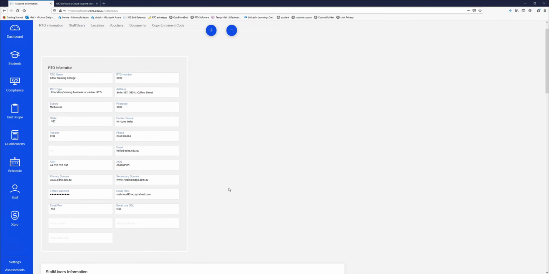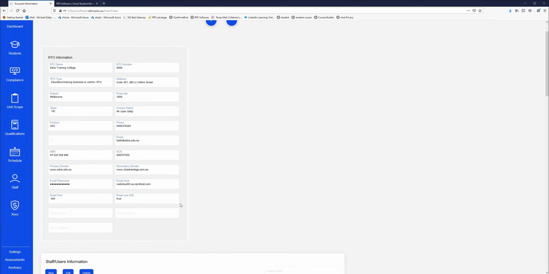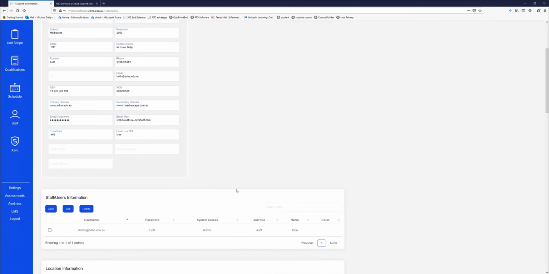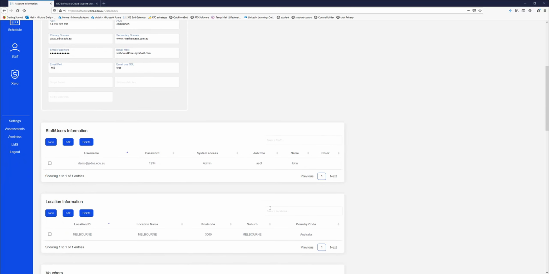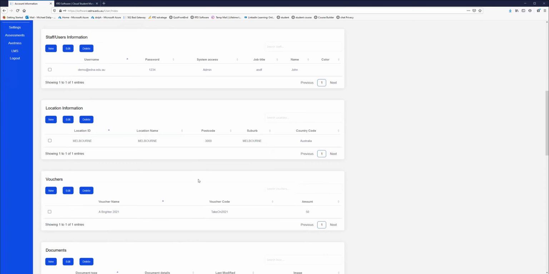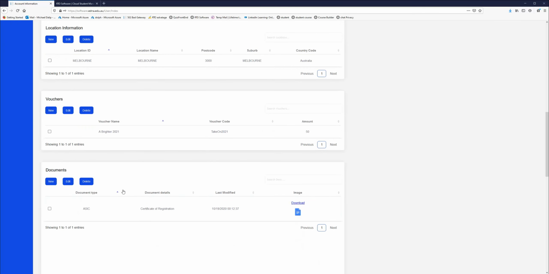This is the settings section. It contains all the general information in relation to your RTO. It also contains a section for if you use Stripe to accept payments, you can update it through here as well. Your staff table or your user table: this is where you can control the access for different people within your organization. Your locations table, so if you have more than one location, you populate this information, and this is part of your VETMIS reporting. Also, if you accept payments online, you can set certain vouchers where you can take 10 or 20% off a specific course, and any documents that are in relation to your RTO as well, you can upload here, and that way they all sit within the one location.